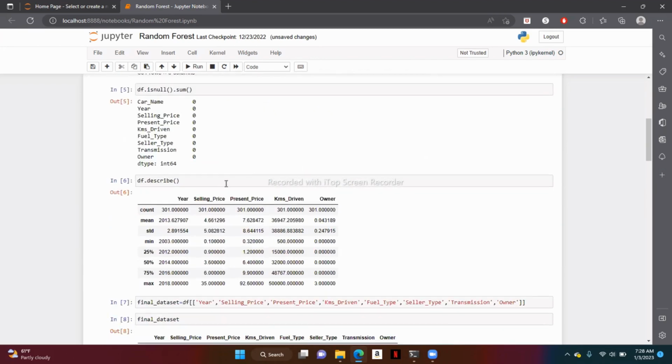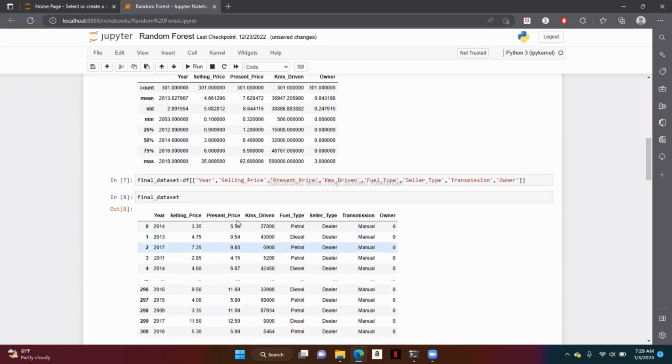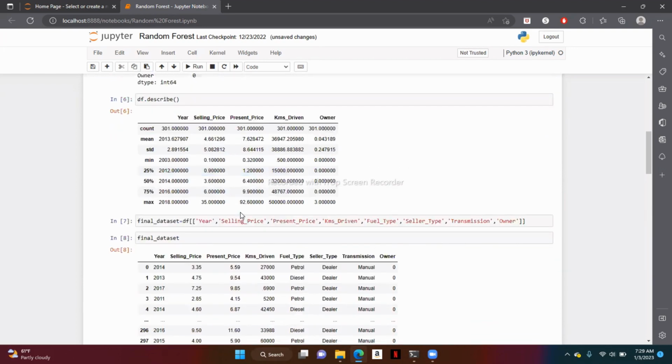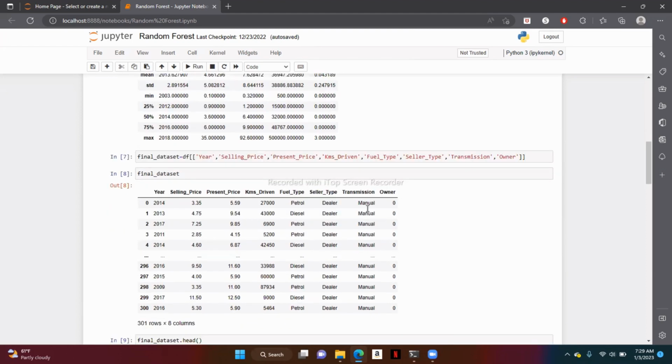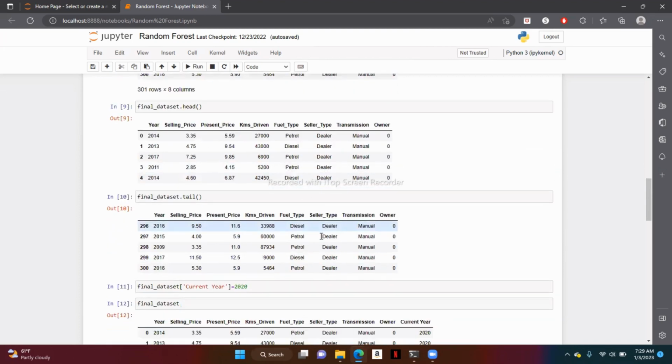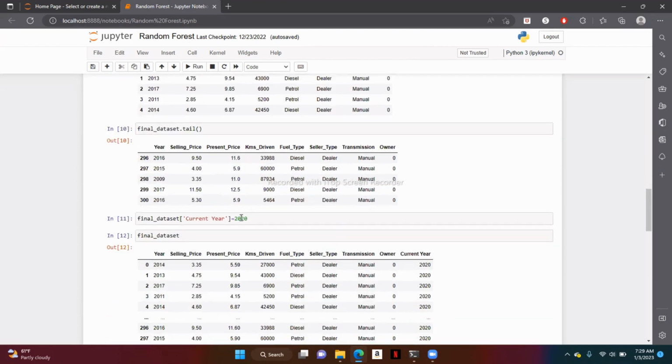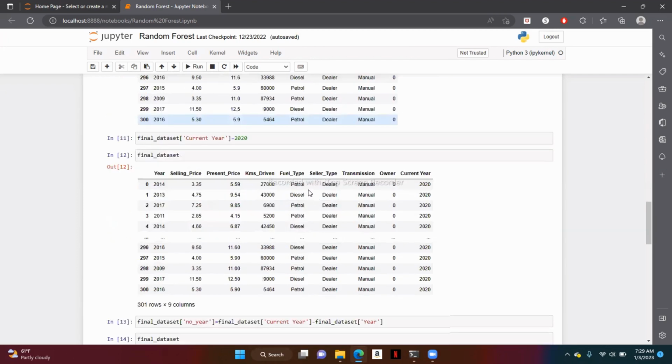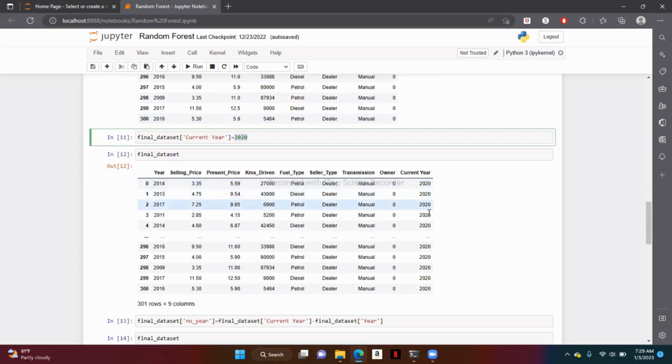In this data frame, if we describe it, we get the statistical summary: the count, mean, standard deviation, median, all these things. In this final data set we removed some things, like year and selling price column names, and this is the final data set. This is the head, the top 5 values, and this is the last 5 values. We are adding a new column called current year and assigning the value 2020, so every row will have the same value.